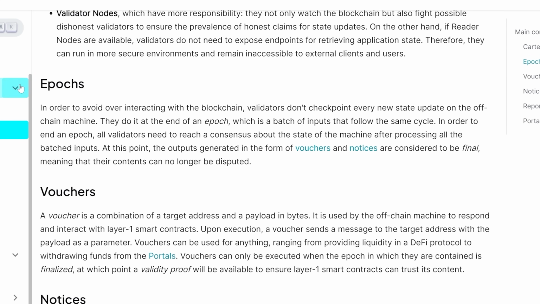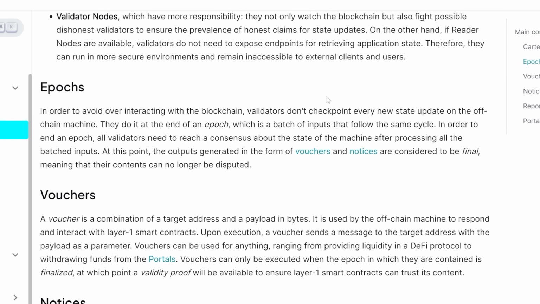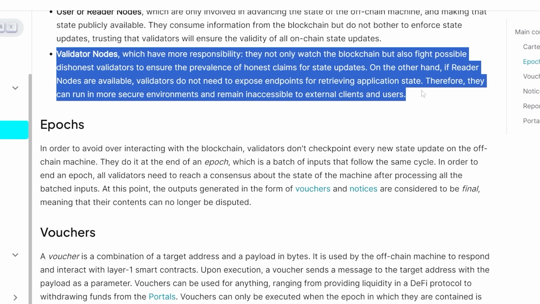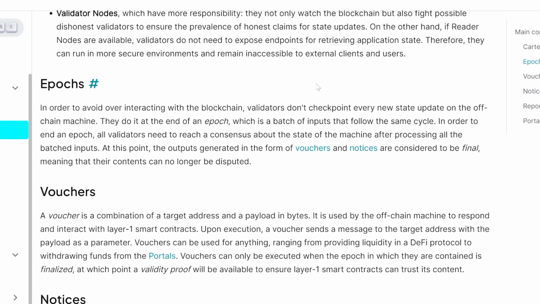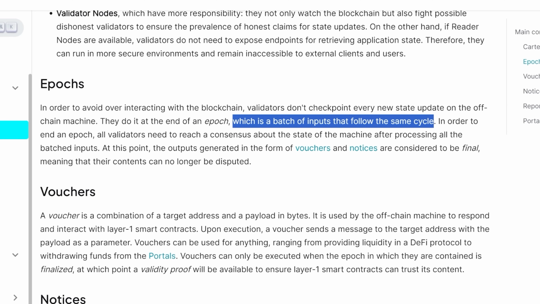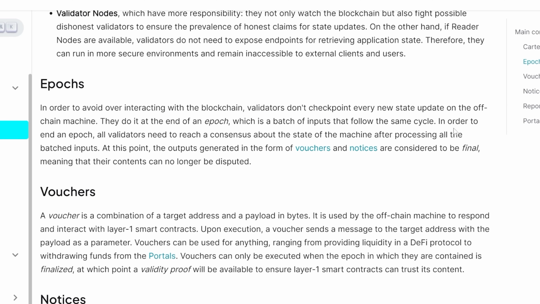Now, lastly, we have epochs. Essentially, what happens is all these validator nodes at certain points in time are going to checkpoint the state of the off-chain machine on the blockchain. So we know, okay, at this point in time, everything was valid, everything was secure. However, they don't do this until they reach the end of an epoch. An epoch will contain a batch of inputs that follow the same cycle, so you're not checkpointing every single state update, you're doing it more efficiently.